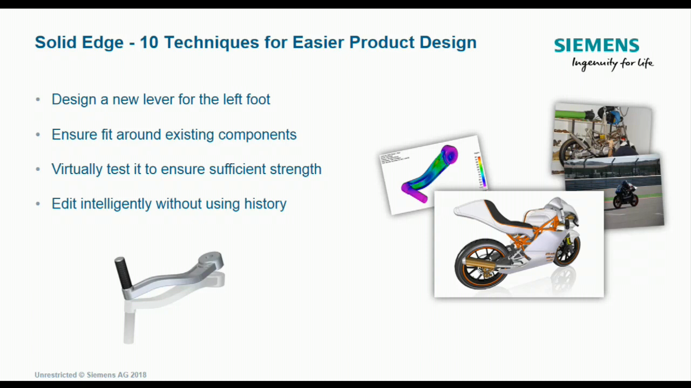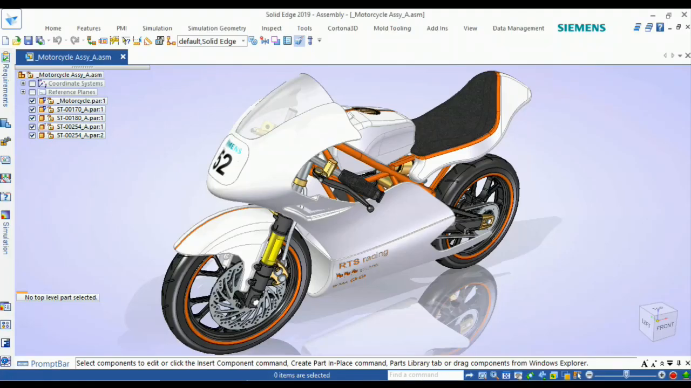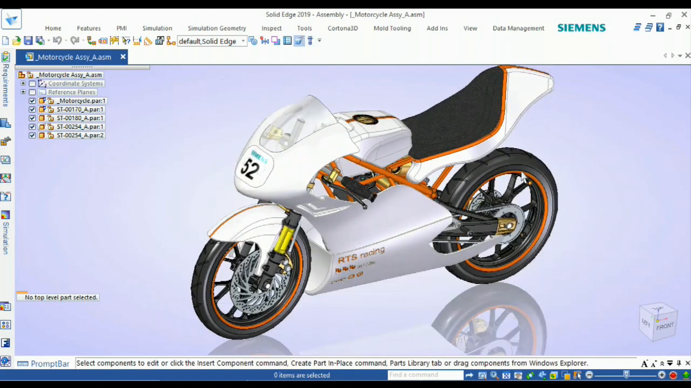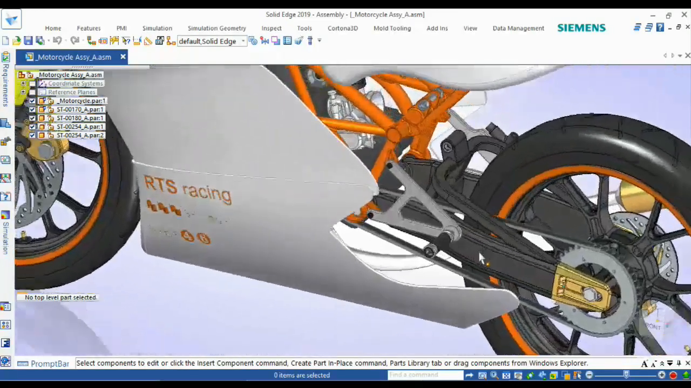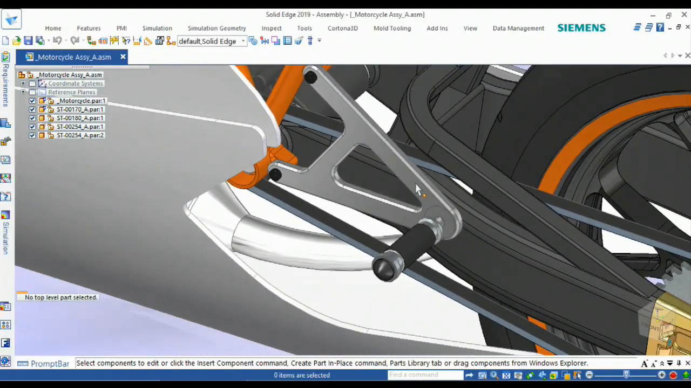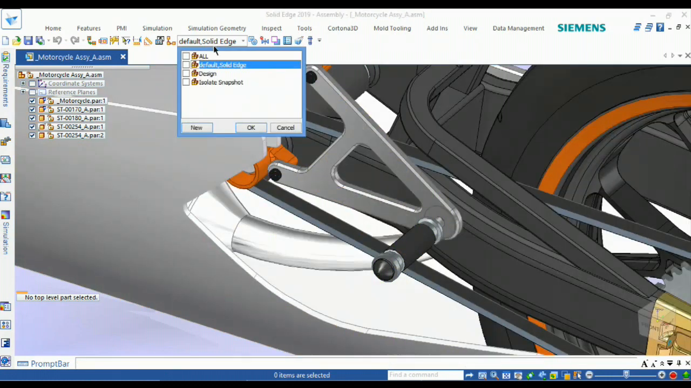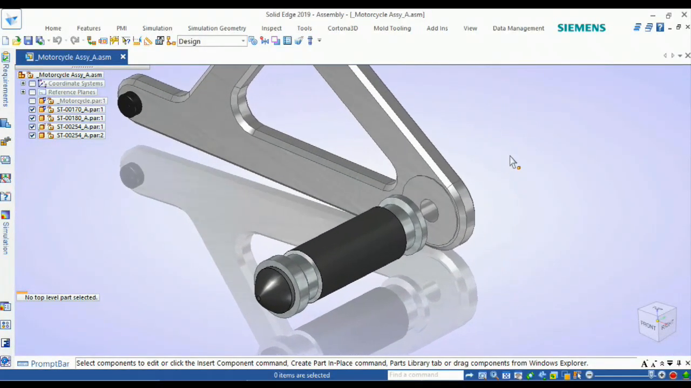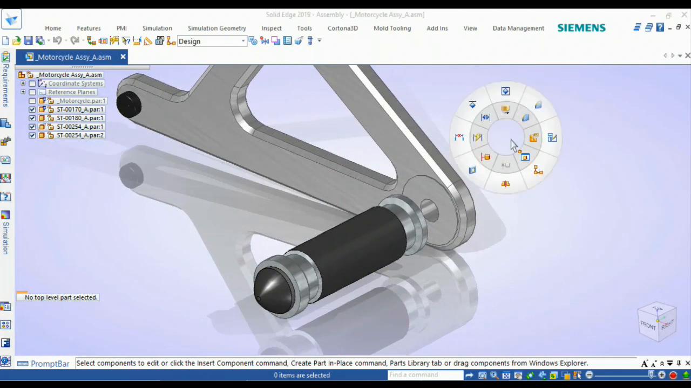In the process, we will virtually test our design using built-in Solid Edge simulation capabilities and edit as required to make sure it has sufficient strength. Let's switch to Solid Edge. Here's a motorcycle we're going to be working on, and as I mentioned earlier, we're going to be focusing on this area where we need to design the foot support or lever for the left foot. Quite easily in Solid Edge we can switch to a desired set of components using display configuration, and we're ready to start creating our lever.